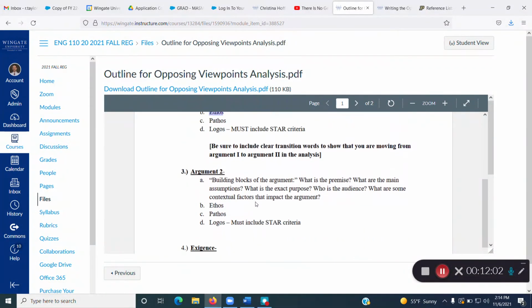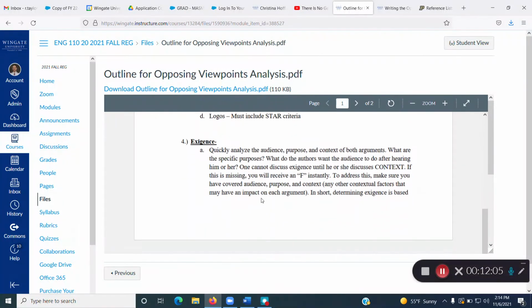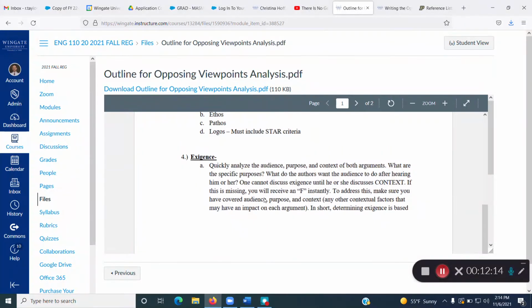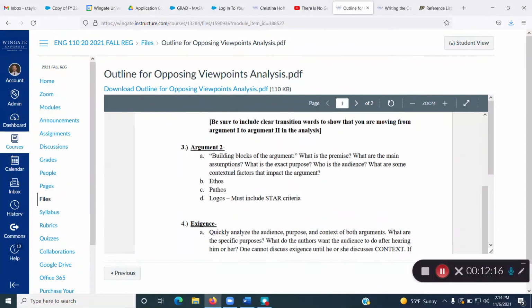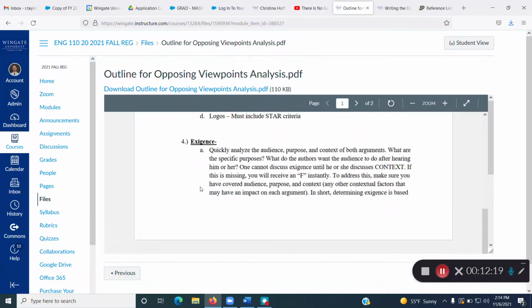Now, after you do this for argument 1 and argument 2, then you get that compare and contrast piece, which is the exigence piece. This is the heart of what the entire analysis is about. But what you're doing is utilizing all of the examples and all the information you provide from each argument to then make your own argument about which particular author achieved exigence or used their appeals appropriately to be effective with their argument. So this is where you really hash out the balance piece.